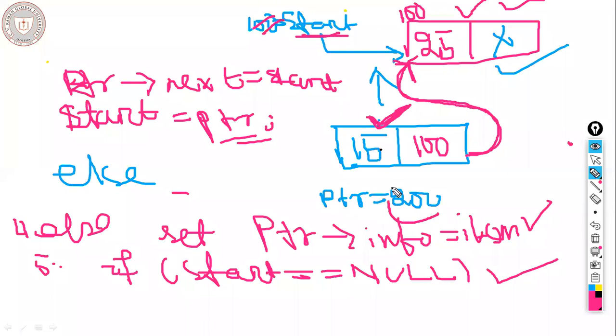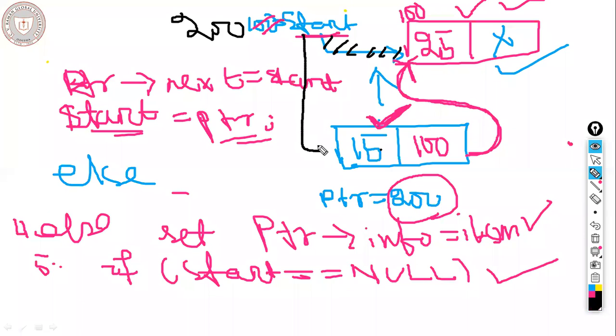What is in ptr? It is 200, so you have to assign 200 to the start pointer. If I assign 200 to the start pointer, now this link will be disconnected. Start will point to this one, start will point to the node 15. So node 15 will become the first node of the linked list.